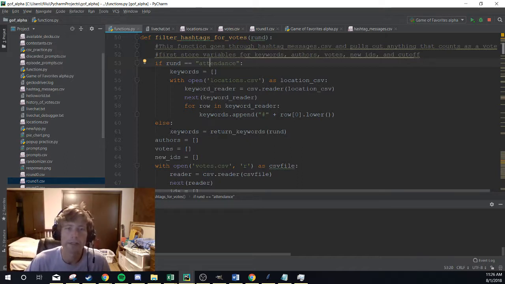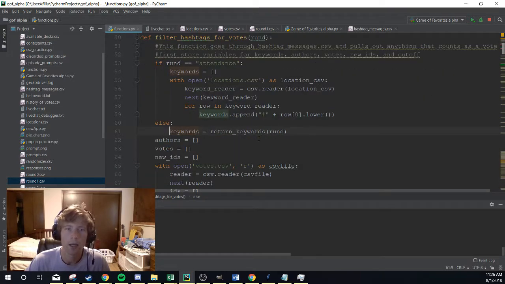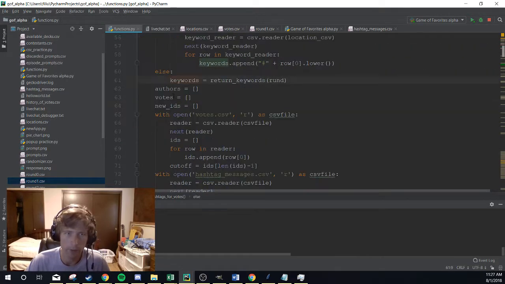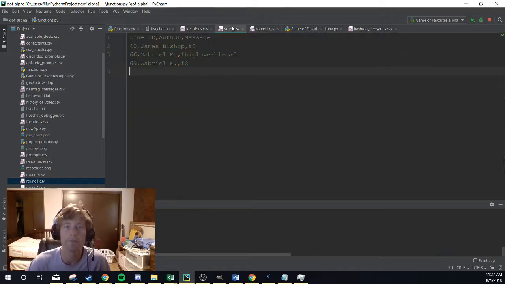All right, so keywords takes this return keywords for whatever round we have going on. Then it sets up these open things. It opens up votes. Oh yeah, this is how it gets the cutoff. It goes to votes before and it gets the highest number of here with the last number here. And it says that's our cutoff. We're not reading any lines before that.